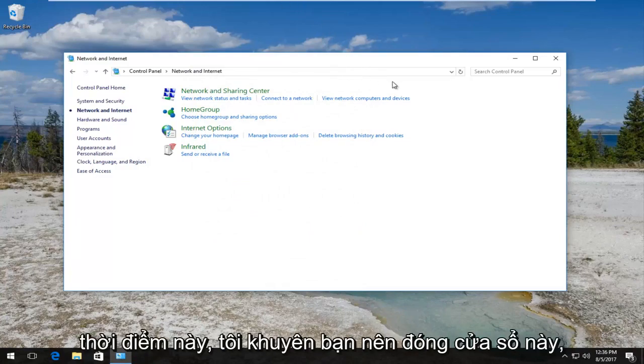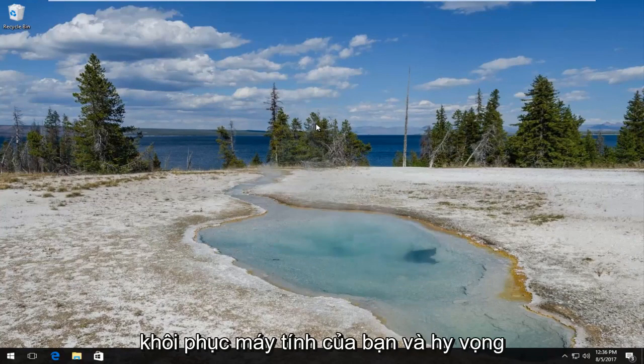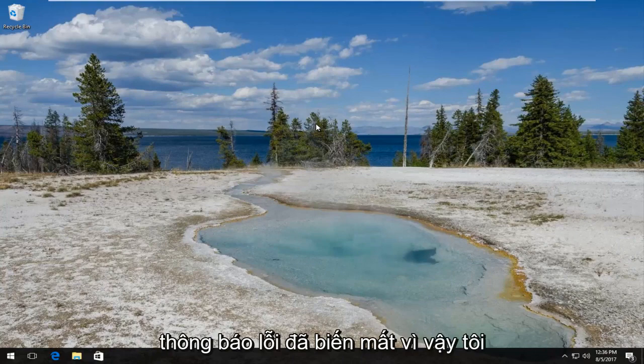And then at this point, I recommend closing out of this window. I also would recommend finally restarting your computer, and hopefully the error message has gone away.